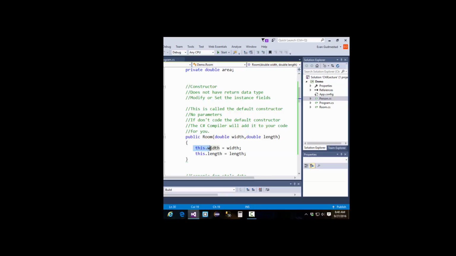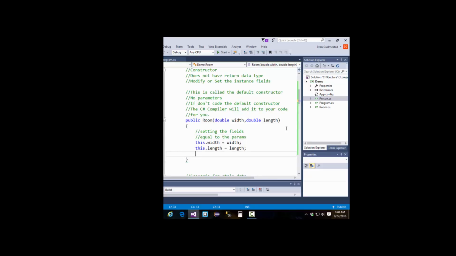Because you understand what the keyword this does, we realize we're setting the fields equal to the parameters, params I'll just say. And because I have a calc area method that's private, I can call the calc area as well. Now, what does this do for us? This adds flexibility. Okay?